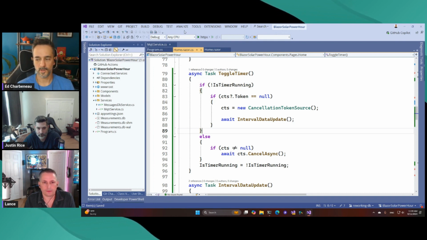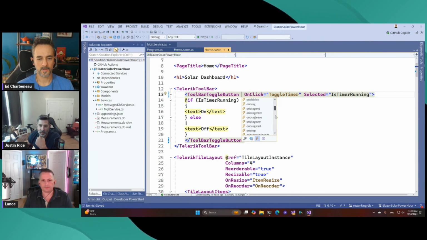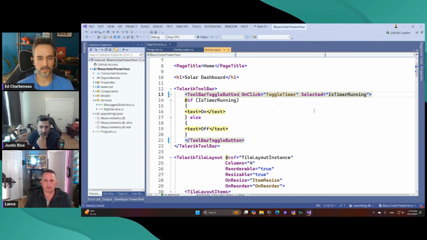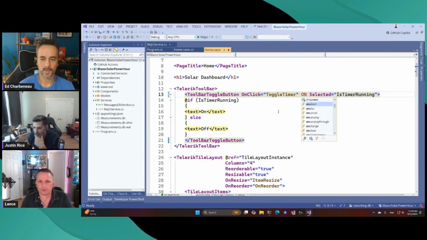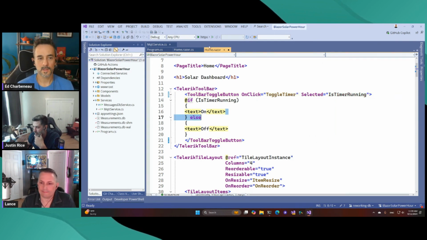Mr. Bigu, no, I don't think there's a selected changed. I was trying to look. There's an on click. Is there a selected changed for the toggle button? I don't know if the toolbar toggle button is different. Let me look at that. The toolbar toggle button might be different. I don't see anything coming up in IntelliSense.